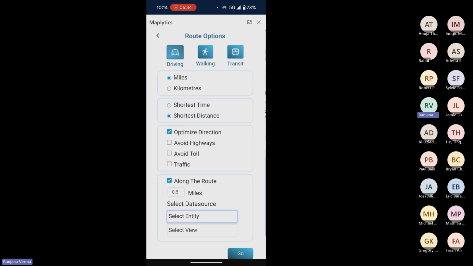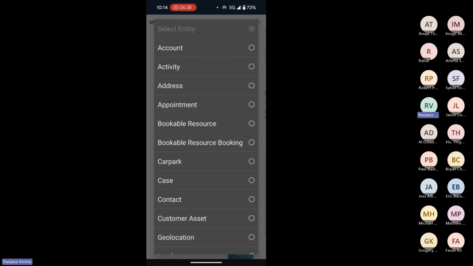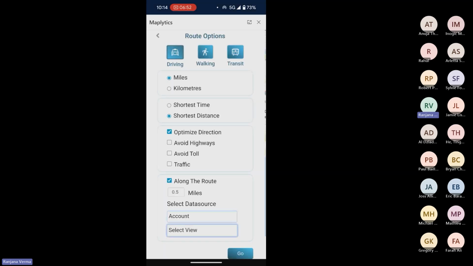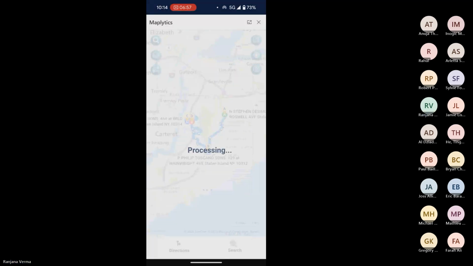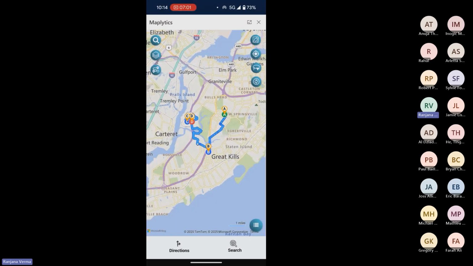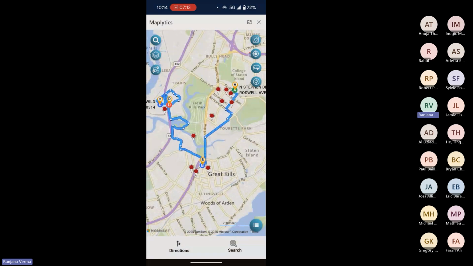Here I select the respective entity. It's not necessary that you're visiting only accounts, right? You might want to visit a contact or a lead, so anything like that. You can select the respective entity, select the respective view, and click on go. What would happen is my entire route would be traced. You remember Staten Island had a lot of data, but what I am able to see is only very limited data that is present within half a mile of my radius.